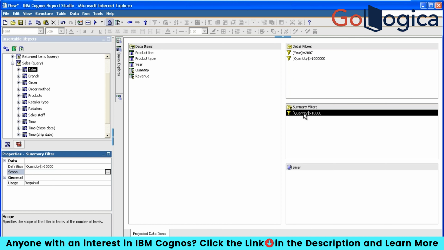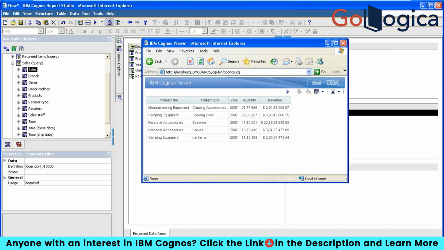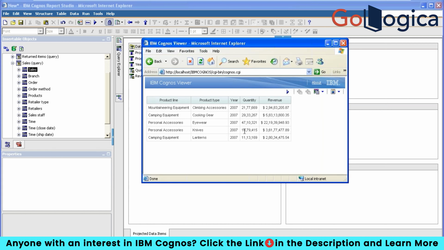Now that one, let's see whether the 10 lakhs came or not. See, only above 10 lakhs: 11 lakhs, 16, 47, 29, 21. Only above one. Only.